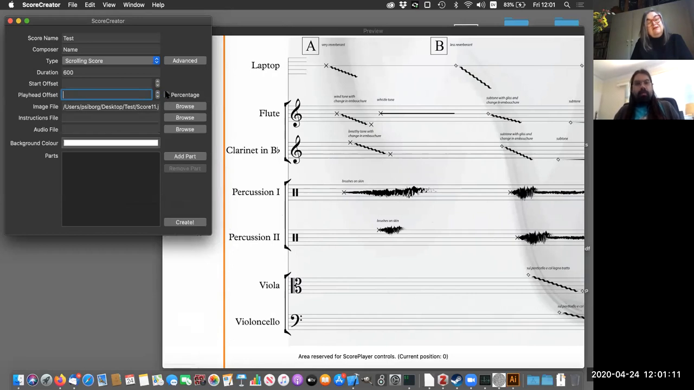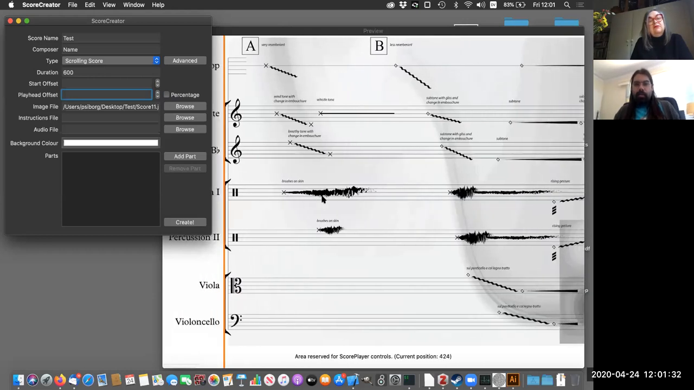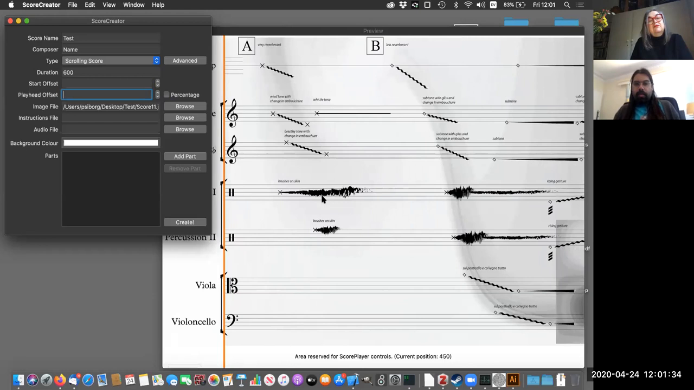So at the moment, this is where the score would start, and the composer is unlikely to want everyone to sit there doing nothing while it's slowly scrolling past percussion 1 and clarinet in B flat here. So say I want the score to start exactly at this line here, with the staves joined together. You can see down here in this area reserved for score play controls, there's this current position, 450. If I type in 450 here, that's now where this score will start.